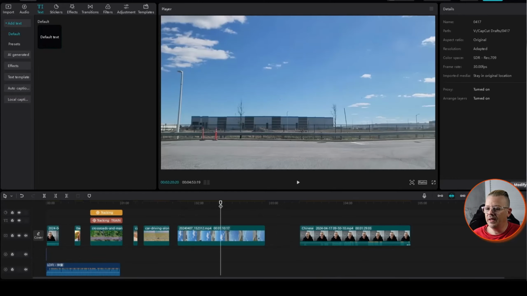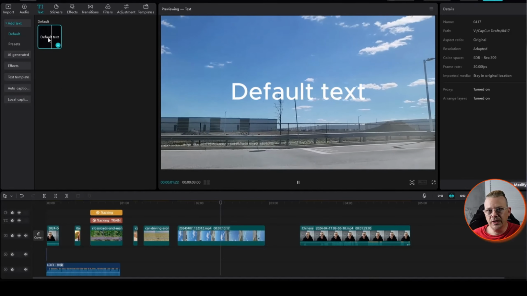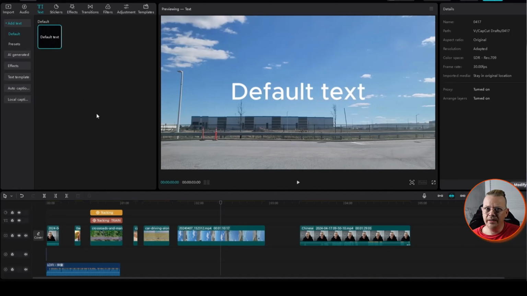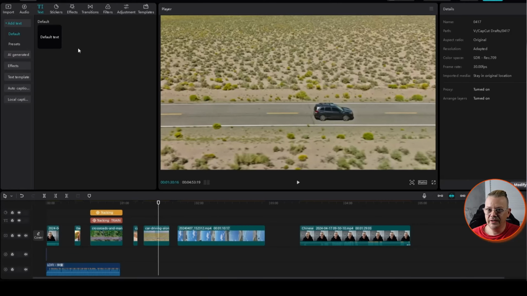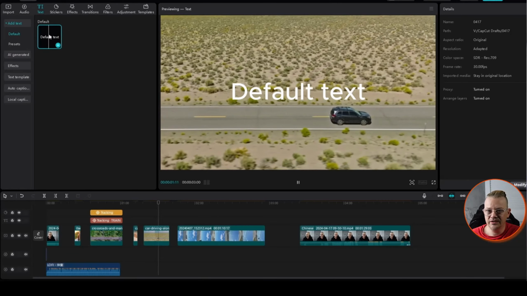If I move my playhead over top of a clip and I click it, then I'll see what it looks like on that clip. So keep that in mind, especially as you're trying to figure out if it's the right size and whether it's going to fit where you want it. That kind of thing. So I'm going to move back over here. We've got default text.